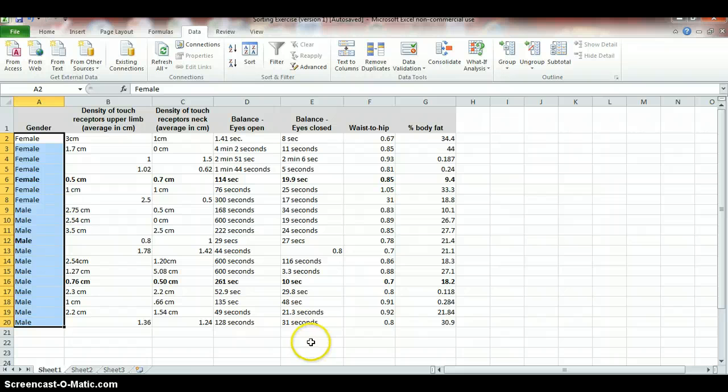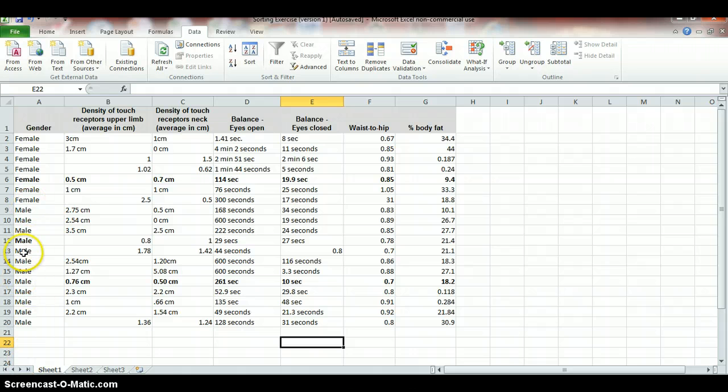So now let's notice what happened here. Now it's grouped all of my females together and all of my males together. So that's going to be real handy for looking at these different outcomes of these different performance tests that we did based on gender. Now we have all the females and all the males together.